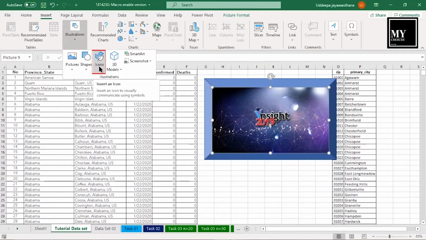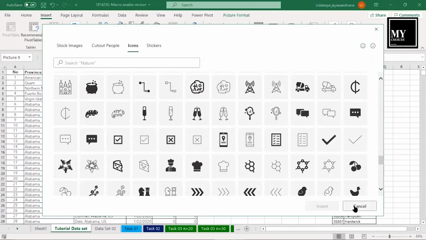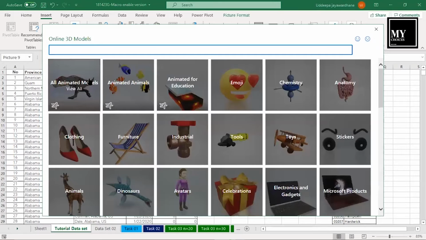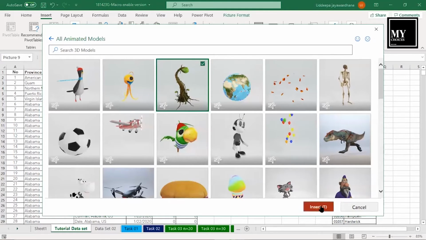Icons. This tool is used to insert an icon to visually communicate using symbols. 3D models is used to insert a 3D model so you can rotate it and see it from all angles, then locate it as you need.